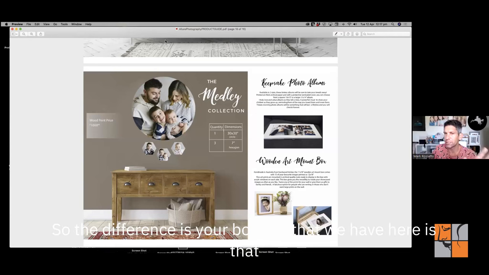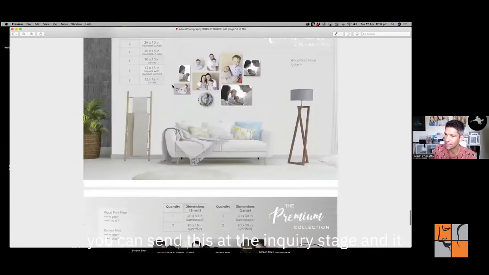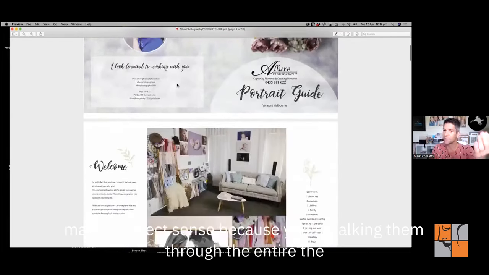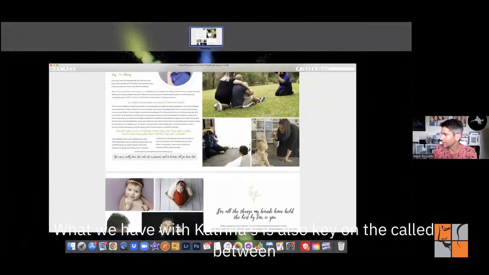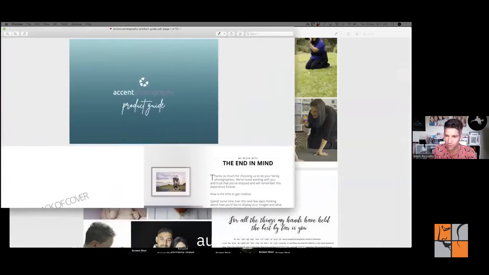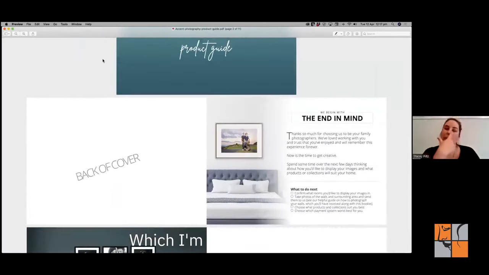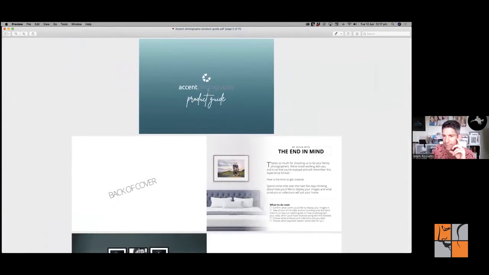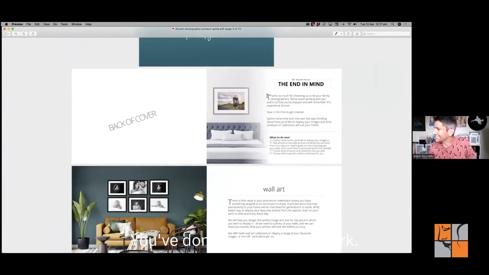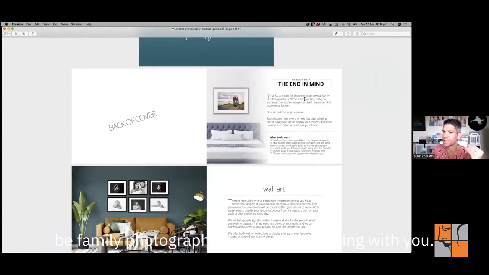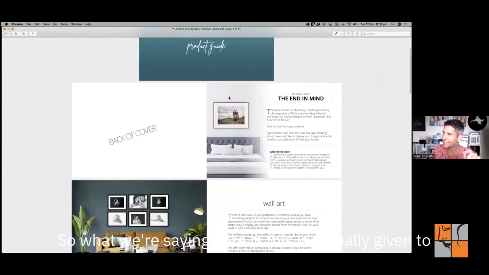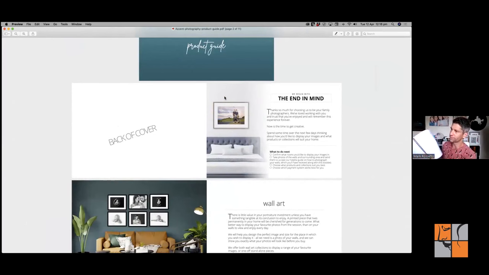The difference with your booklet that we have here is that you can send this at the inquiry stage and it makes perfect sense because you're talking them through the entire journey. What we have with Katrina's, who's also here on the call, Katrina Johns, which I'm just going to reconfigure, is that you can see you've done a lot of homework, Katrina. Good job. "Thanks so much for choosing us to be your family photographers. We love working with you." So this is actually given, Katrina, and correct me if I'm wrong, in your client flow at the photo shoot? Awesome. Because the language is very clear.